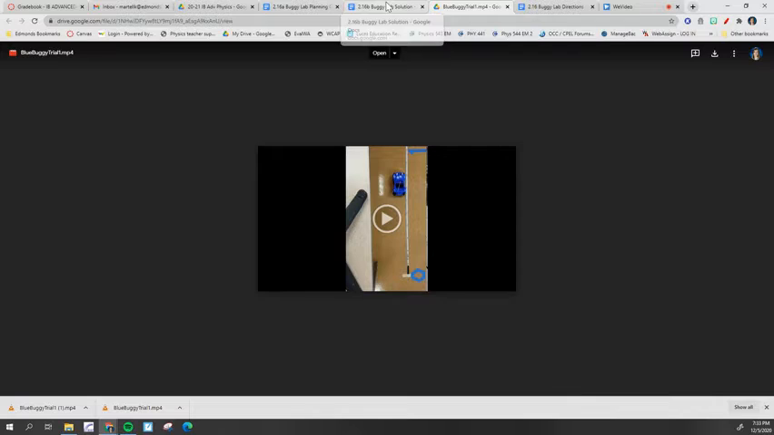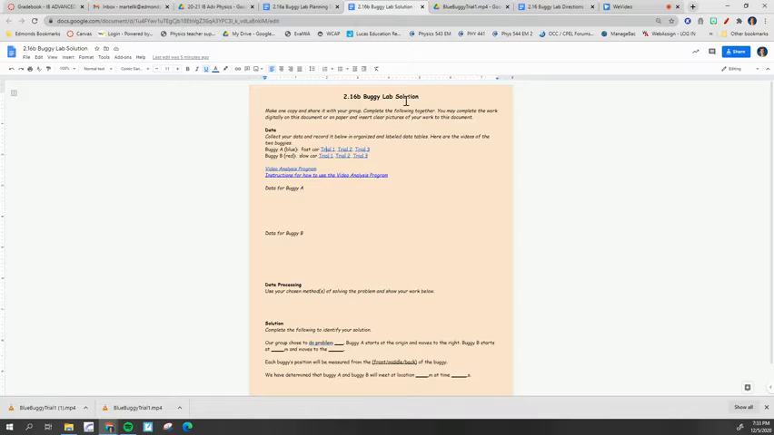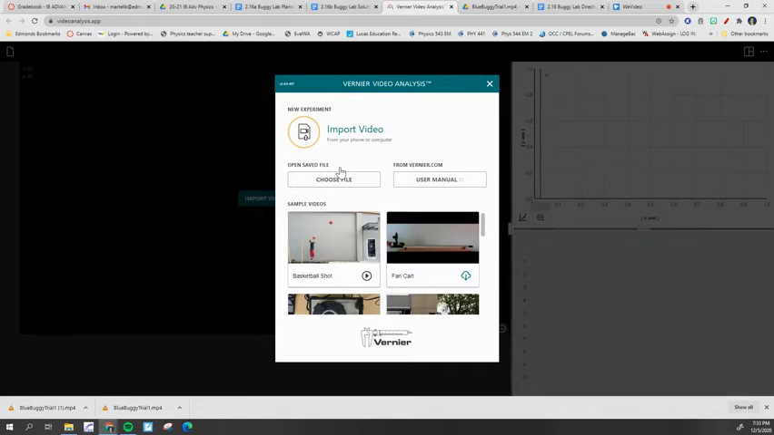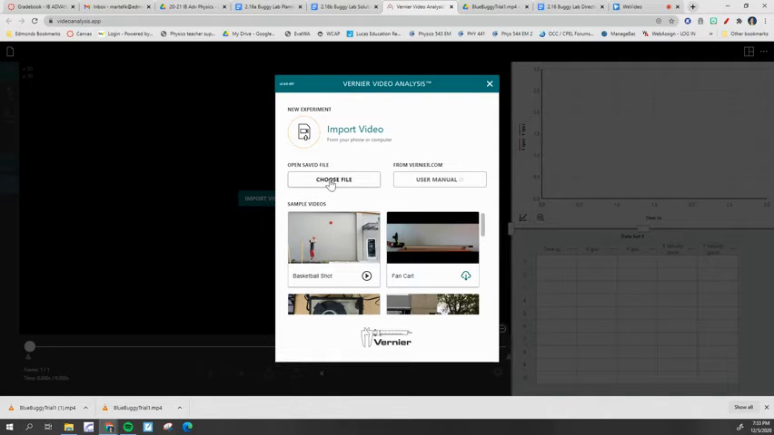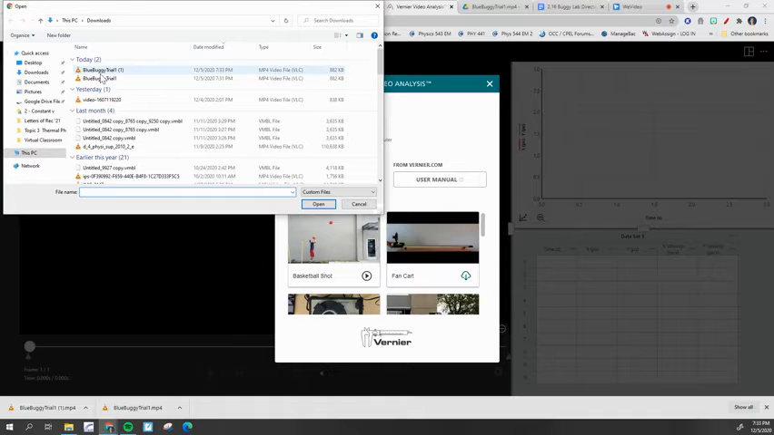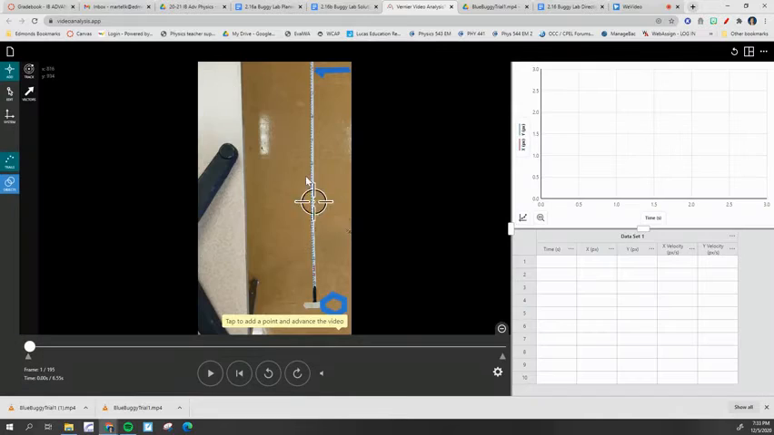But once it's downloaded, go back to our Buggy Lab solution. We're going to open up the video analysis program. So click on the video analysis program link. It's going to pop up here and ask you to import video. So let's choose File. And then make sure you get to your downloaded video. Okay, click Open. And it'll appear here.